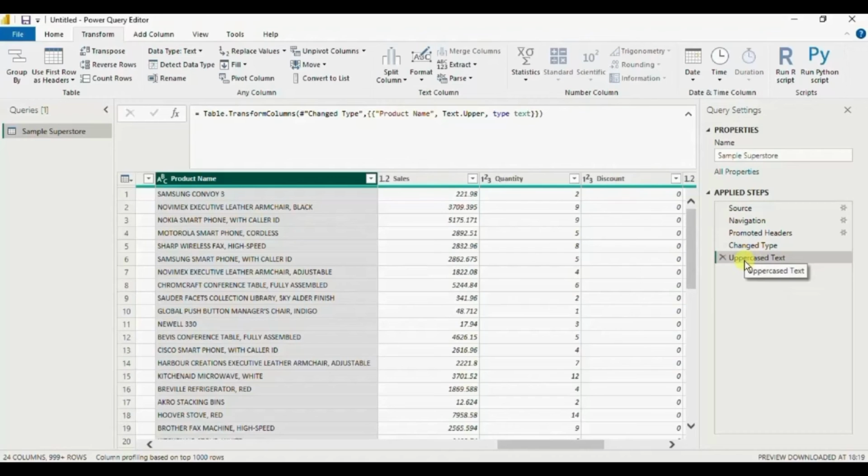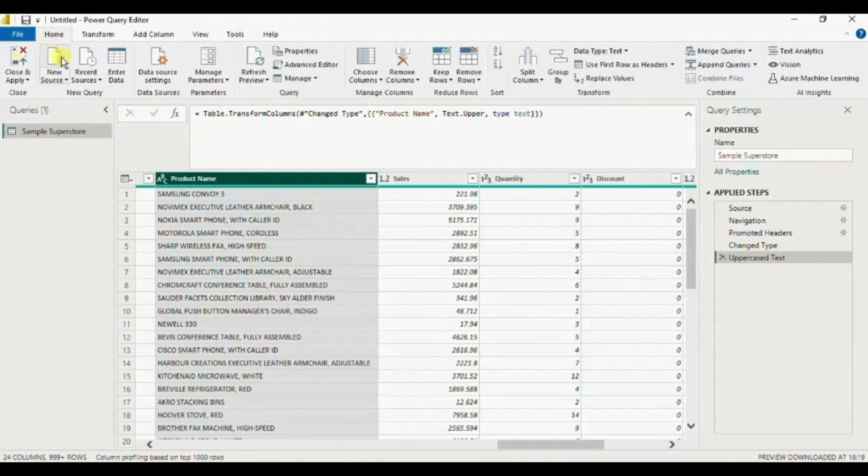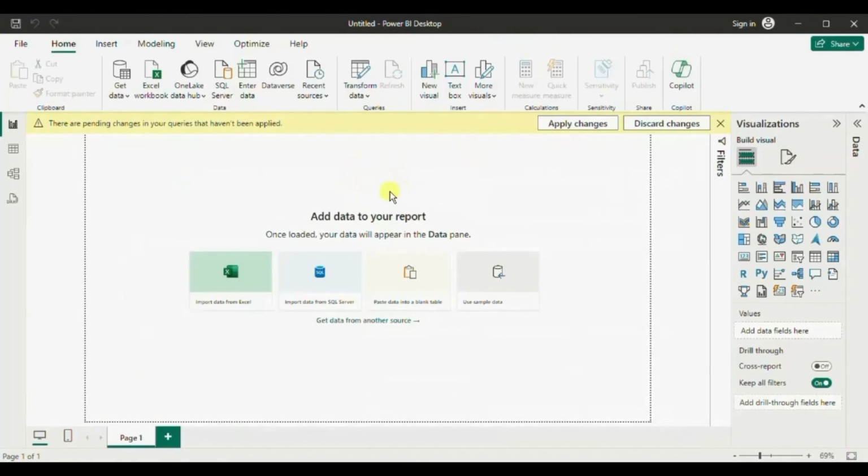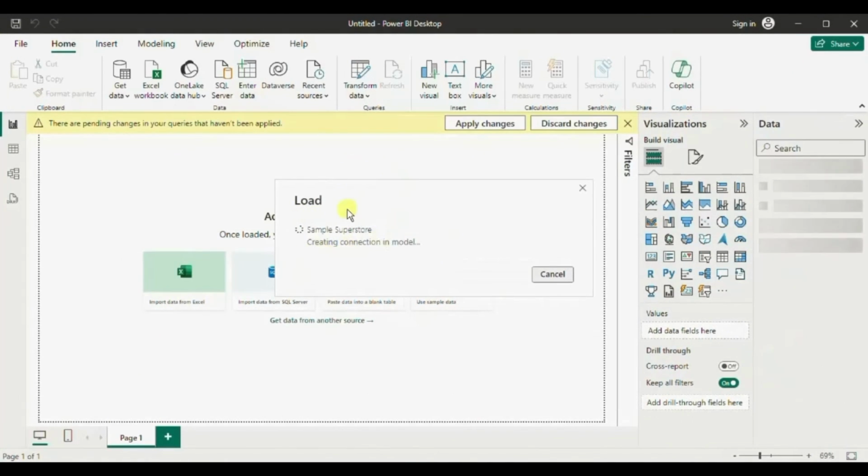Suppose the next day you want to refresh the dataset, then under the home tab we have the option of refresh. You can click on refresh preview or refresh all, and all the steps that you are seeing under the applied steps section would also run once you click on refresh. Once you have done all the transformations to your dataset, then you can click on this close and apply, and here you will see that the data is getting loaded.